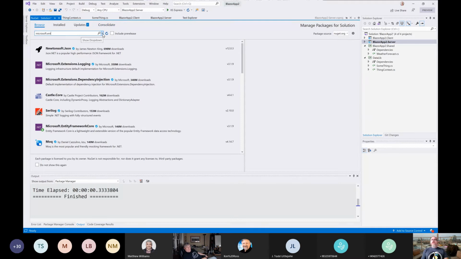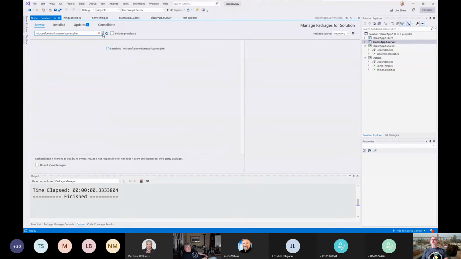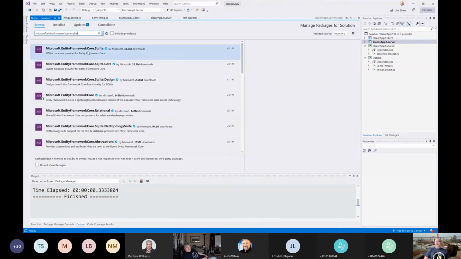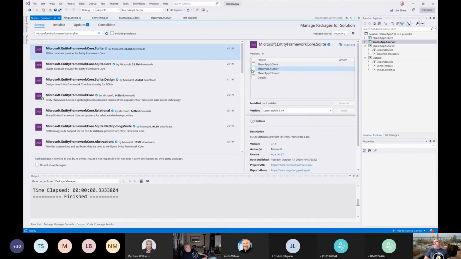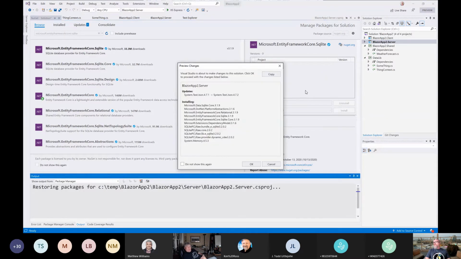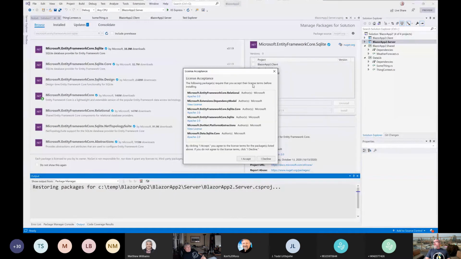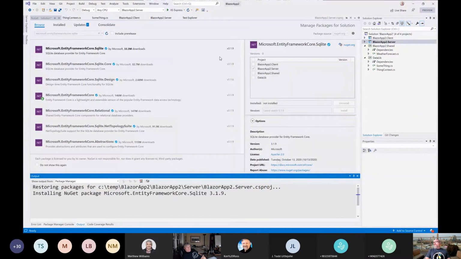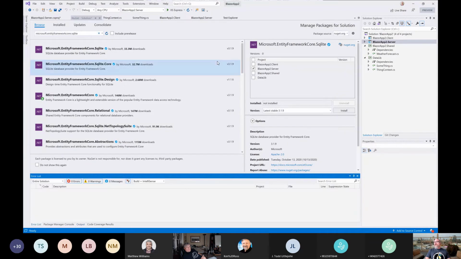So what we're going to search for is Microsoft Entity Framework Core SQLite. And we've got the package there, and I'm going to add that to the server because that's what's going to host it. And just imagine this could easily be talking to a SQL Server or some other database. So we'll install that, click OK, I accept. And we're installed there, no errors, no warnings, we're good to go so far.